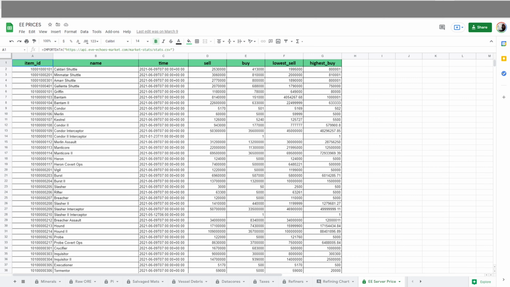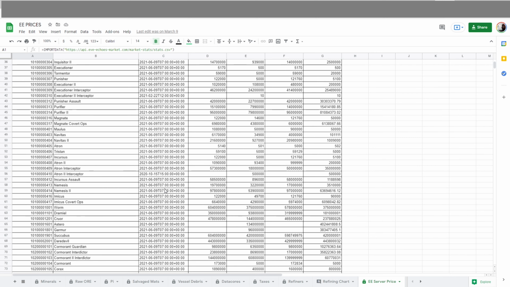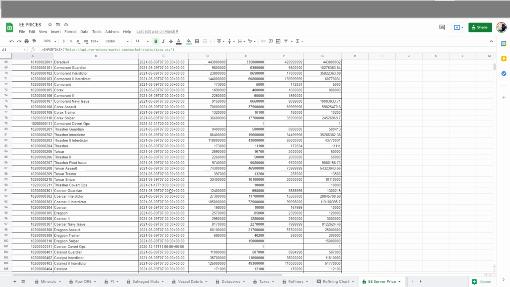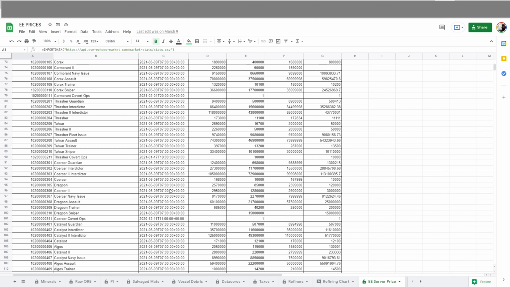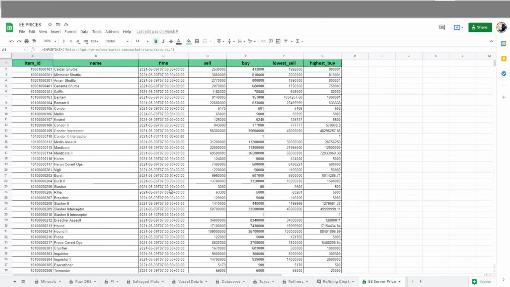So we will share with you a few Excel sheets that I made a long time ago that can be used. In this one, all the prices are updated automatically. You don't need to do anything. This is based in the game. The sell price, the buy price, lowest and highest. This is the time that it updates itself.